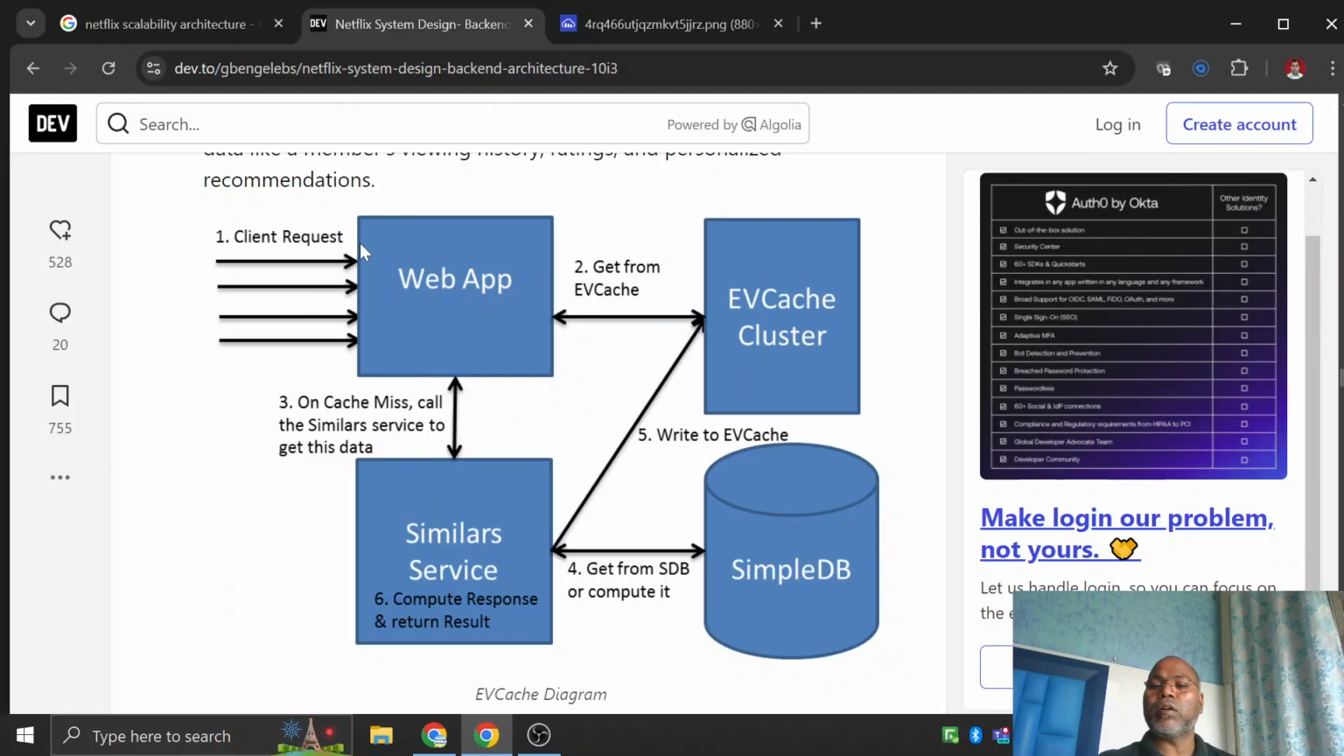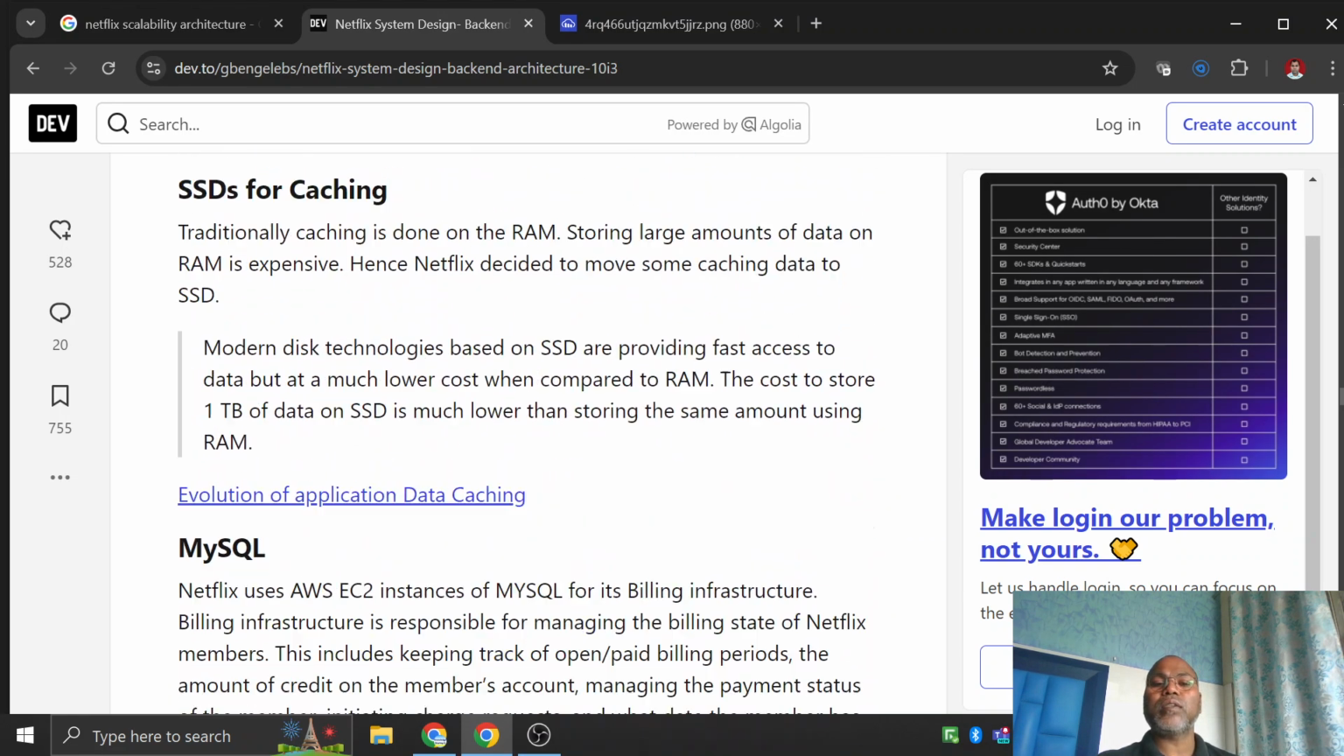Any web request that comes in goes to the cache server first. If the data is in the cache, it's returned as the response. If not, the request goes to the similar services, which produce a response, then go to the database, update the cache again, and return the response. So lots of designs are available here.